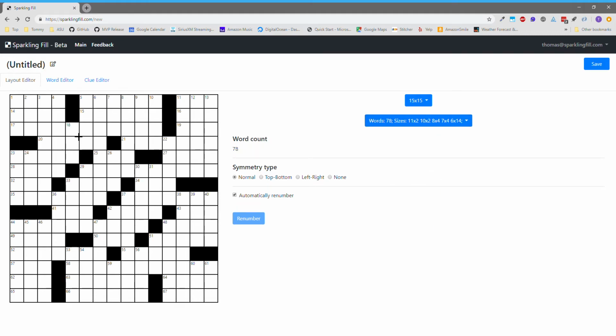Once you have a predefined layout selected, you can begin to blacken or uncheck squares so that they're cleared. You can see on the right hand side there's various symmetry types that you can use for your crossword puzzle, including a normal symmetry, which enforces a top left to bottom right style symmetry, as you can see on the left here. Also top to bottom, left to right, or you can have no symmetry at all. In this case, we've also selected that this crossword puzzle will automatically renumber as we select, and the word count will change as well.